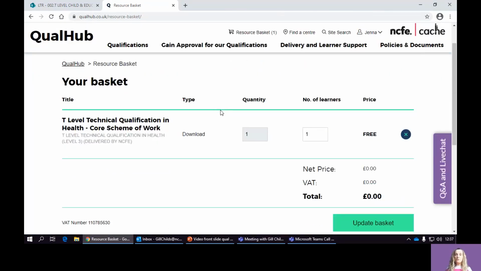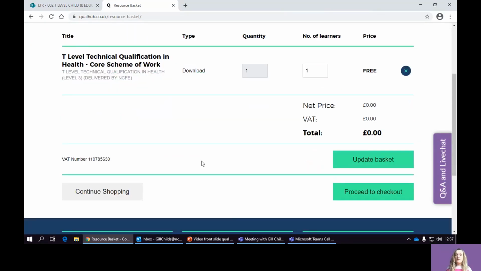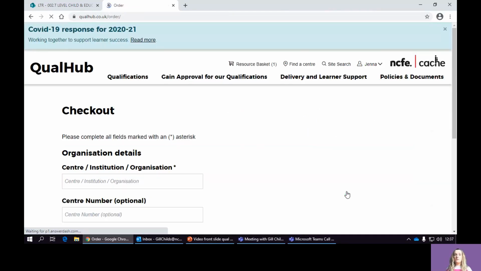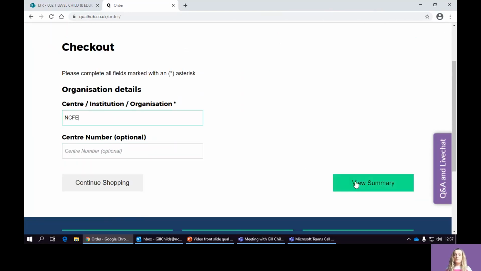At this point, this tells you what it is that you're going to be purchasing. Obviously, there's no cost to the scheme of work. So if you're happy with that purchase, proceed to checkout. You will need to put in your organisation name, and if you know it, your centre number, and view summary.